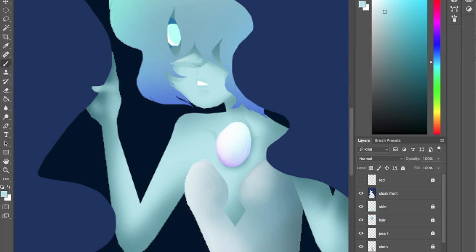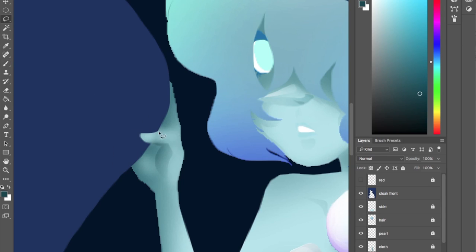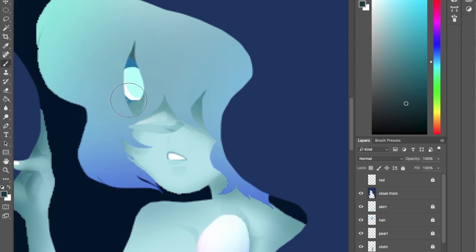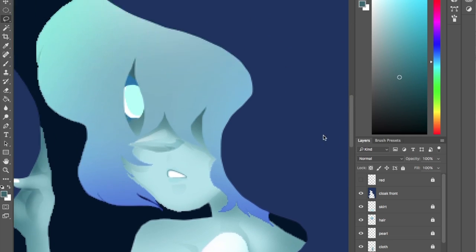Lighten up the nose a little too so it sticks out more. Use it on the hand as well. Let's add a fingernail of pure white against blue skin. That's pretty. Okay, do a little more shading.